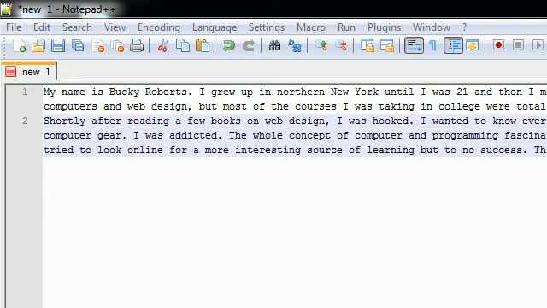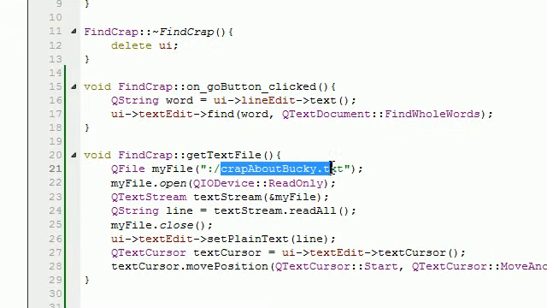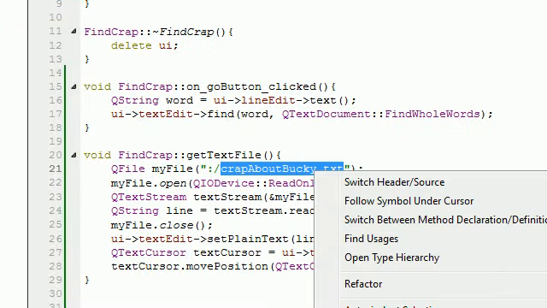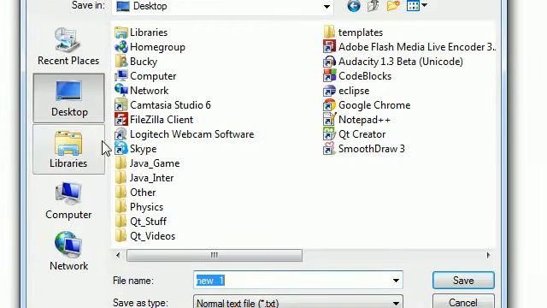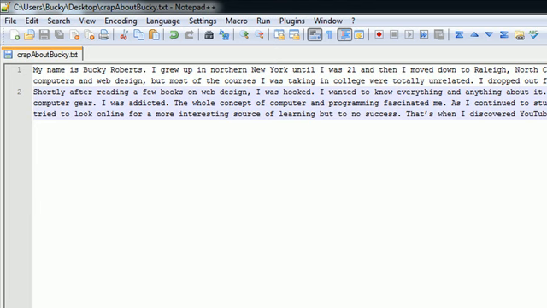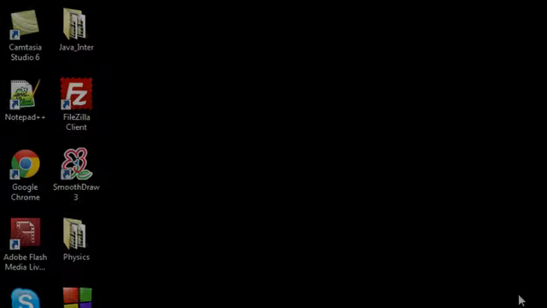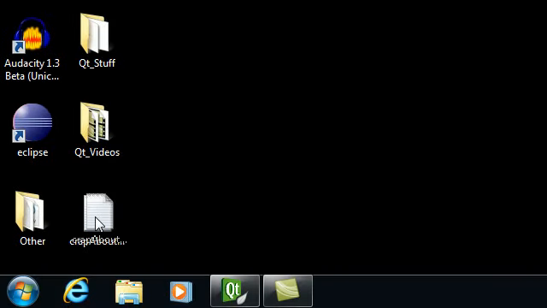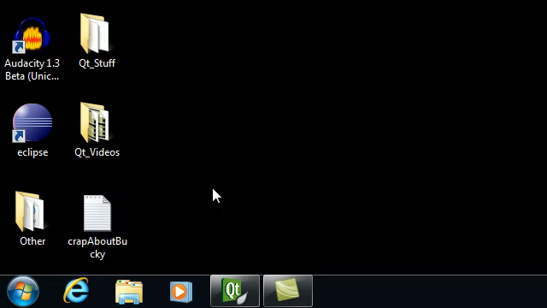Now, I forgot the name of that text file. So in .cpp, crapaboutbucky.txt. What a beautiful name. Now if I save this as, and you might as well save it on your desktop, it's probably the easiest location, crapaboutbucky.txt, save. Check it out. Easy enough, we now have a very simple text file stored on our desktop. We can verify that because we have a little text document on our desktop looking pretty good.